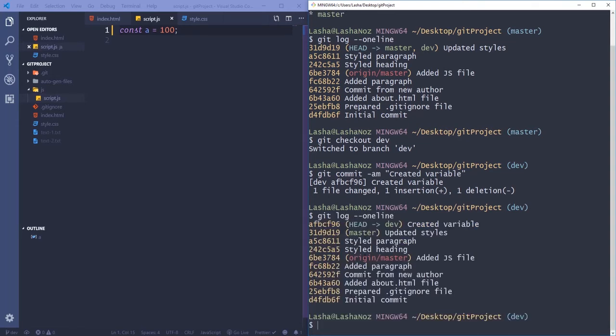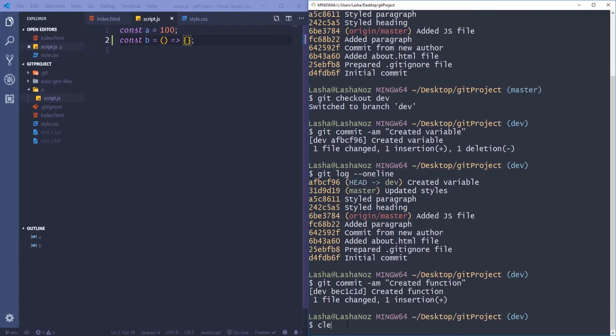Next, I'm going to make another commit. Let's create a function in JavaScript file. And then make a commit. Use again git commit -am with the message created function. And finally, let's run the history.